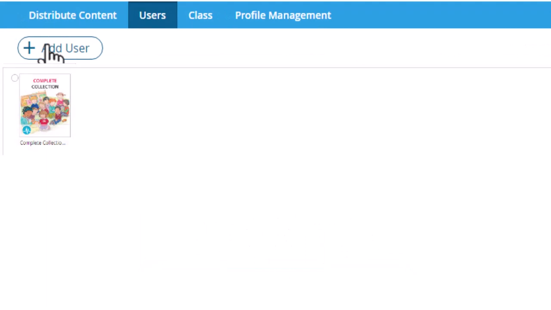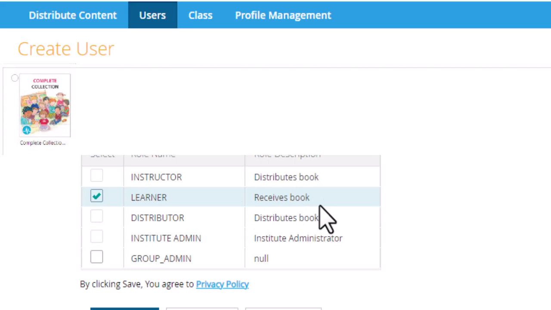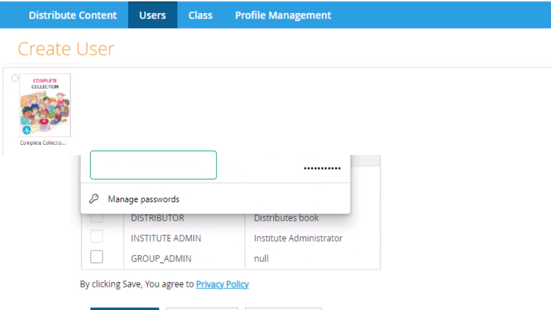So now I want to add a user. So all I go and say is, call him a learner. He receives, or they receive books. They can't distribute books. They can't look at the statistics. They can just read the books. So I said, yep, and let's add their email address. So I can put it down over here as Kate at.